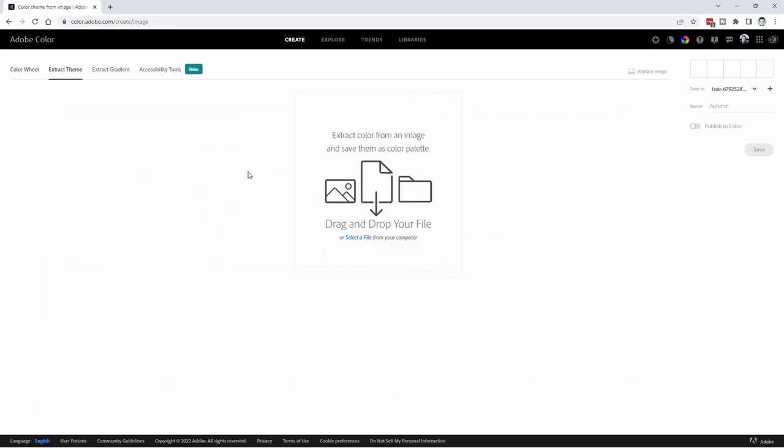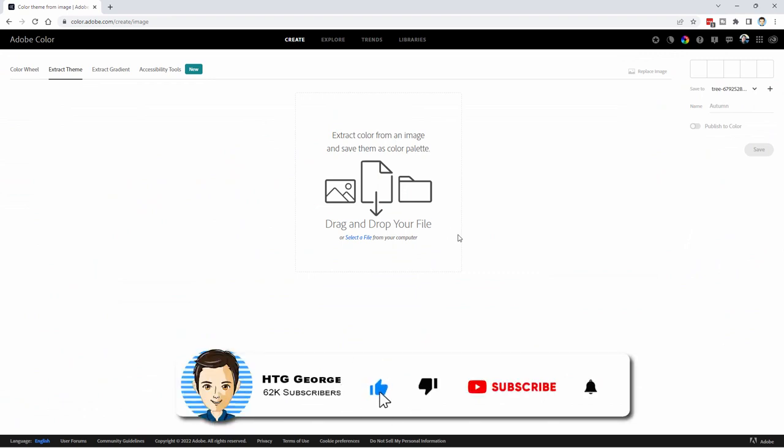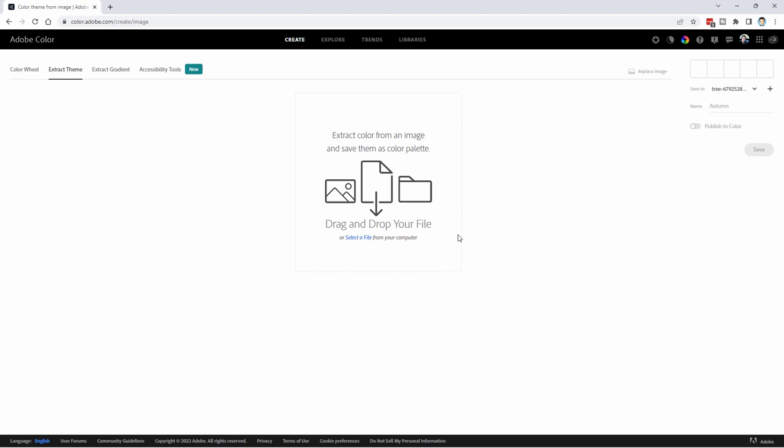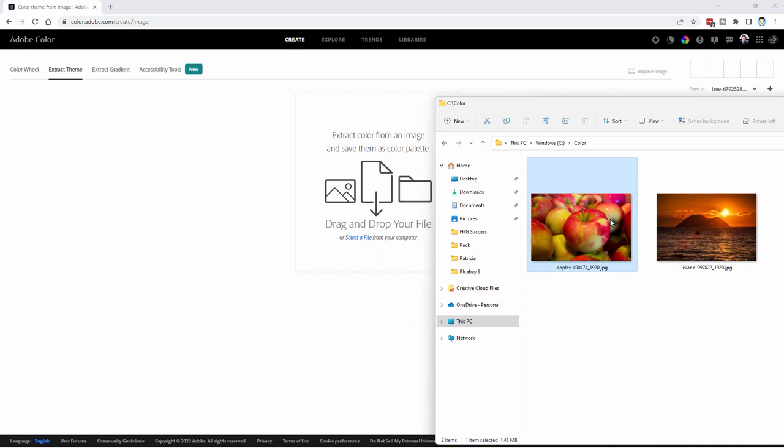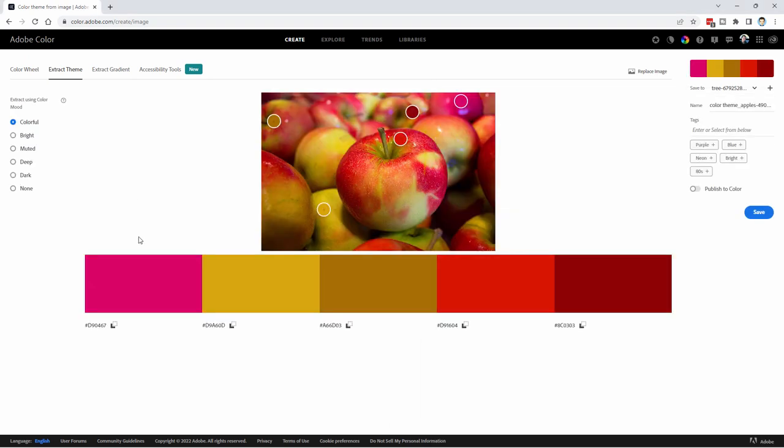On extract theme, this allows you to bring in a photograph or a graphic image, and then Adobe Color is going to pull the colors out of that and give you a theme. Let's see how this works. I have a picture right here, just a picture of some apples. Let's just drag and drop that right here. And there we go. It goes through and finds the colors and pulls those out.